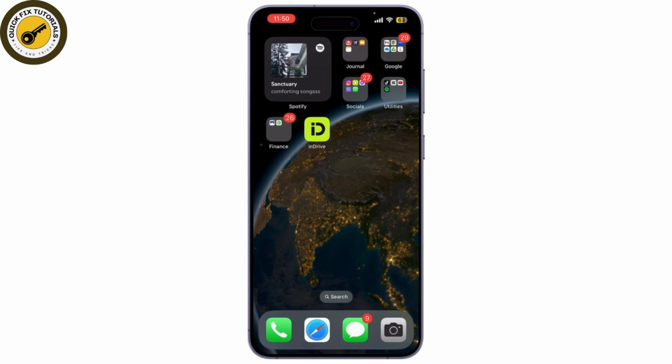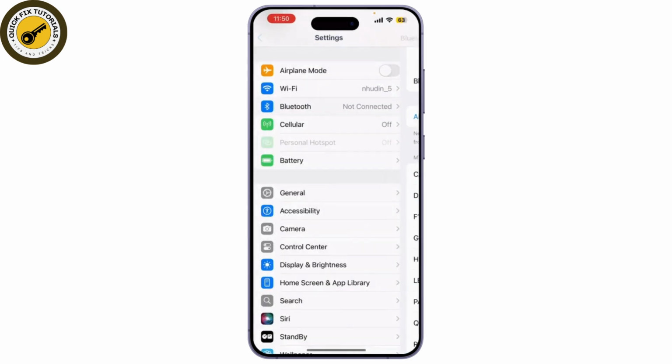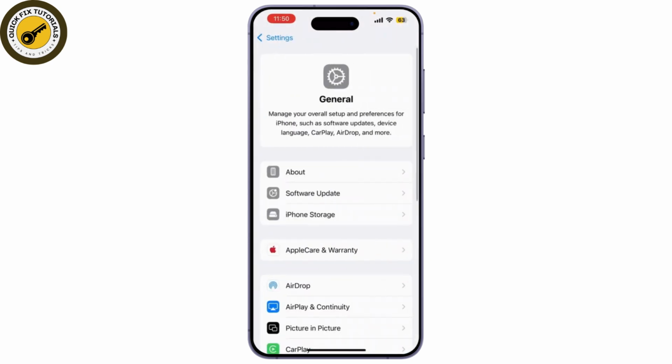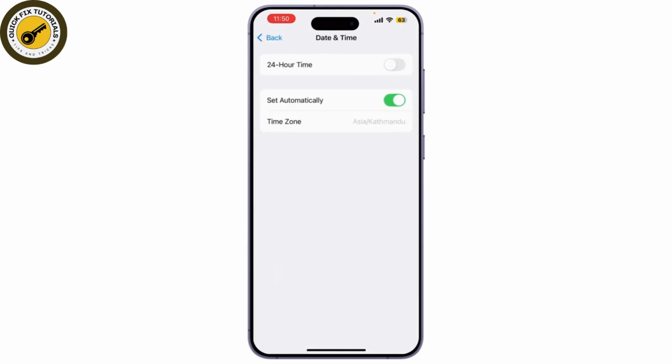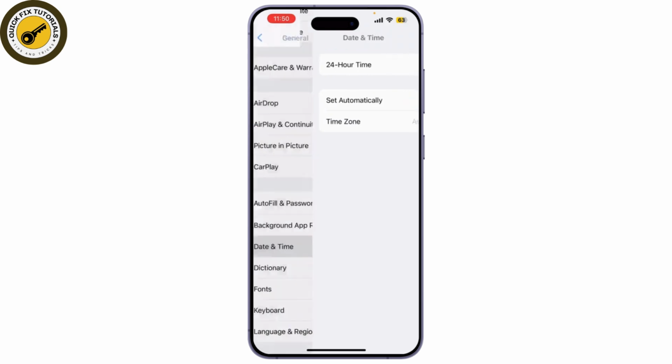Now let's check your date and time settings. Go to Settings, then General, and select Date and Time. Make sure Set Automatically is turned on. Incorrect date and time can lead to verification issues.